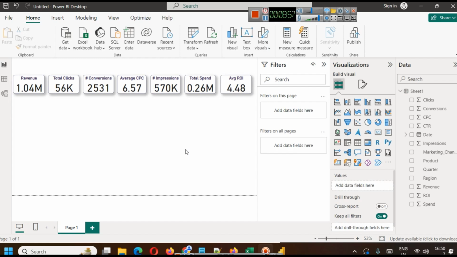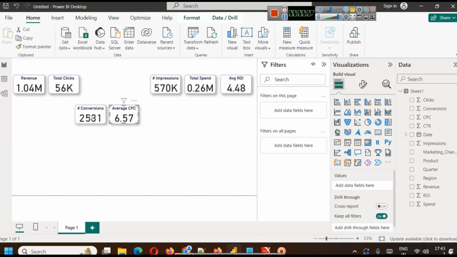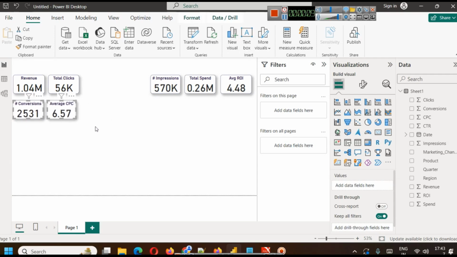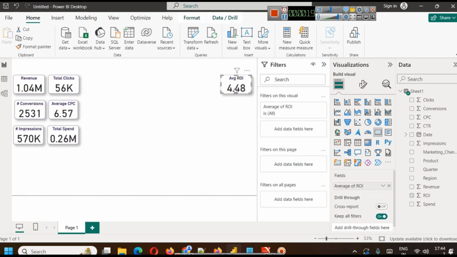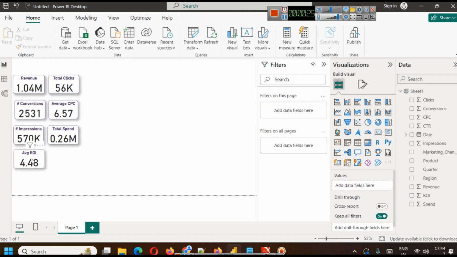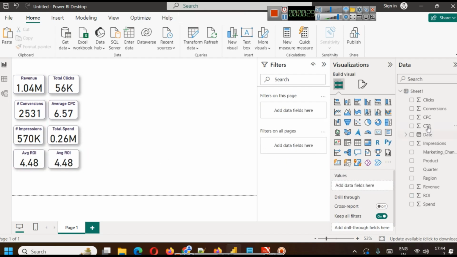And now we will start creating different types of charts for visualizing this data further. To display our KPIs, suppose we want to display more values here. So what we can do, we can arrange them in a vertical order also. Then we will have area for putting more KPIs because all of these KPIs are very important. So here is average ROI, and here we are going to put average CTR.